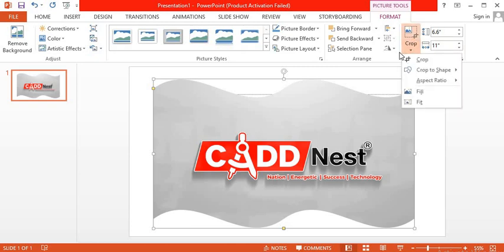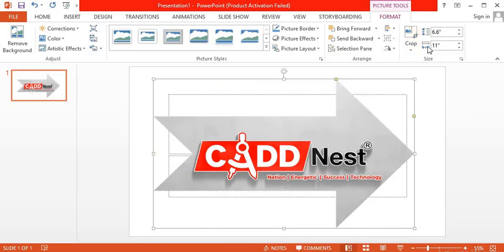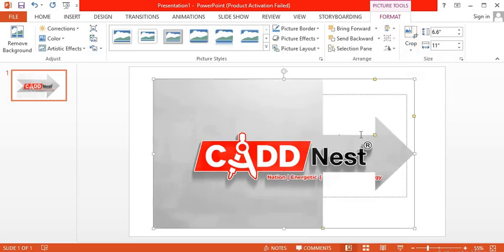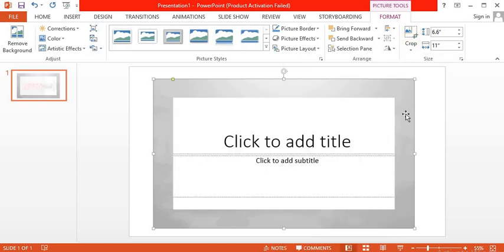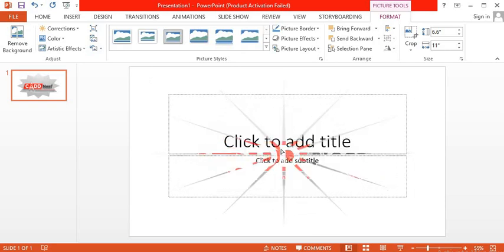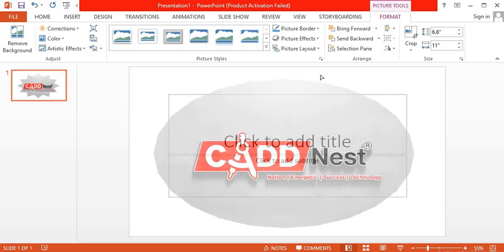So as soon as I click on that particular shape, it will get fixed to the particular shape. So can you see that the picture is getting fixed to the shape which I give. So here for such type of shapes, you will have an option to increase the angle or decrease the angle.